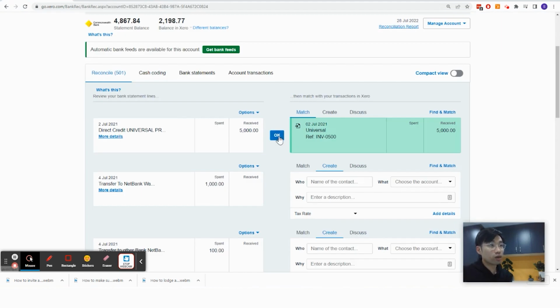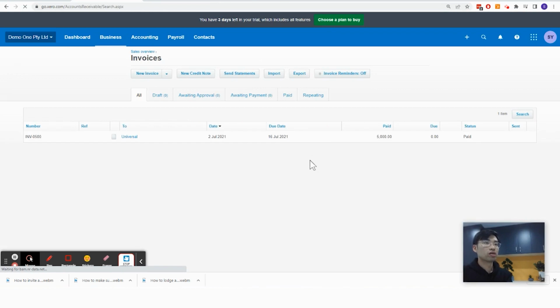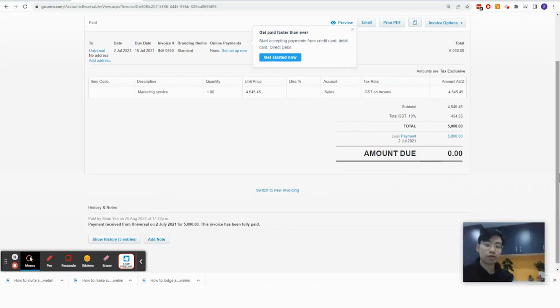Once I go ahead and reconcile the transaction to the invoice and click OK, and refresh this page, it will say paid. And once it's paid, if you click into the invoice, you can see that there's no more amount due and the payment has been made. And that is how you raise an invoice.